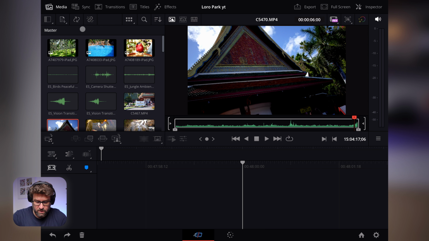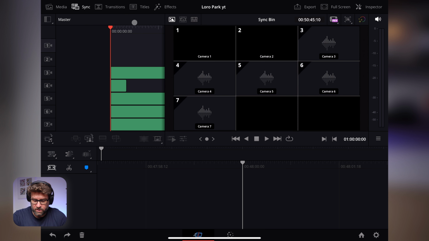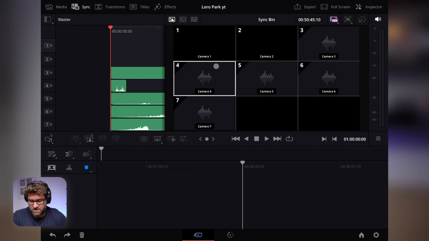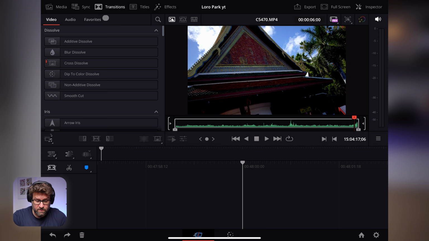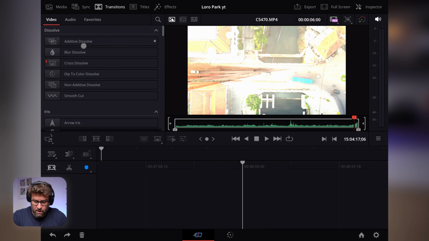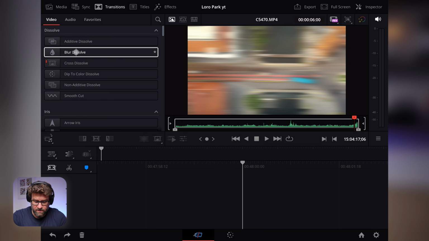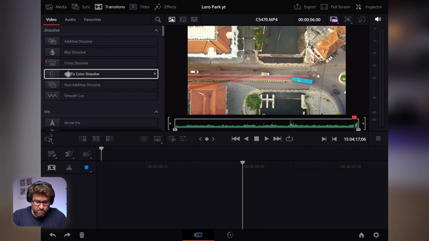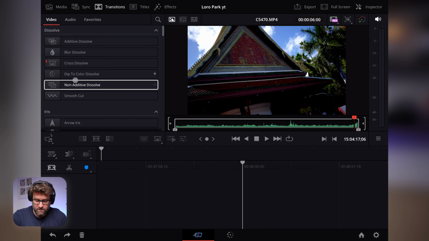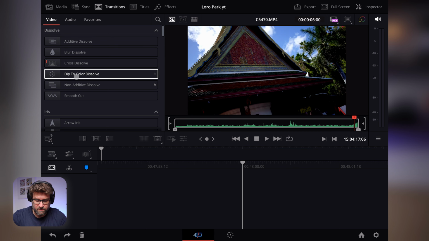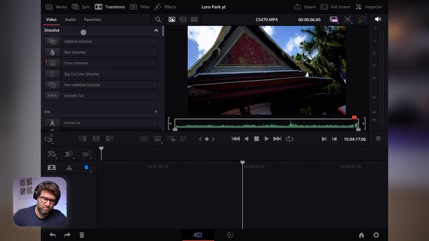So the second one is sync. You could sync more than one camera based on time codes or different angles. I won't use it. All right, then we have the transitions. We will use them. As you know it, maybe from my other videos, the transitions just show you how you can do a transition between different scenes. There are some basic ones in there which come with the free version, but I think this is totally fine because I used most of the time just the simple ones. I do not like to overdo those effects.